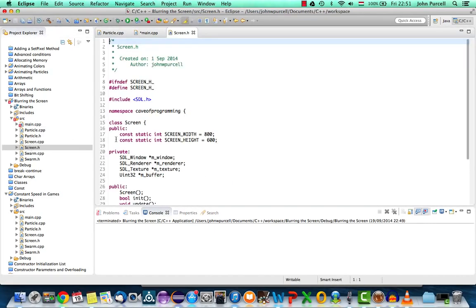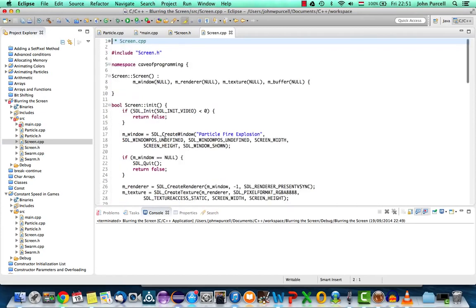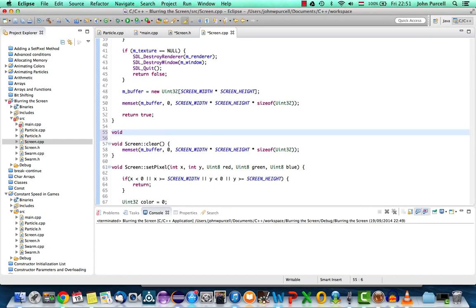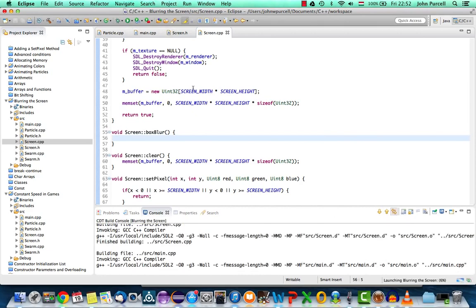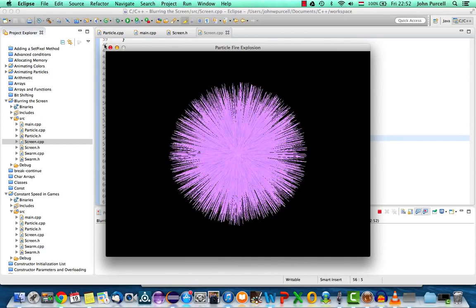Let's go to screen.h and add the prototype for box blur as a public method. Go to screen.cpp, and somewhere in here, let's go ahead and implement this. Let's say void Screen::boxBlur. Now what I want to do here is, instead of drawing the screen directly, I want to look at the screen as it is with the pixels on it, and then calculate a new screen with blurred values for all the pixels.